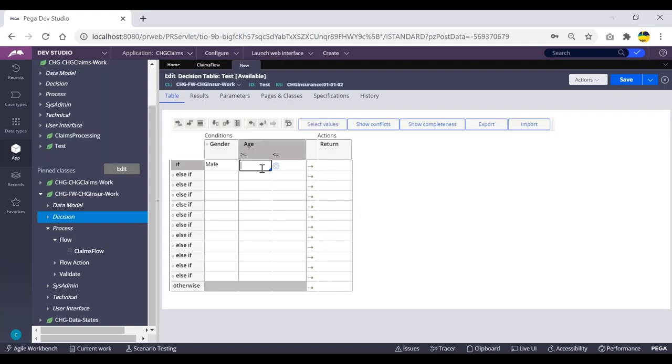So if age is between 20 to 30, then I want to set the minimum amount to be 5,000, let us say. If it is male and age is between 30 to 40, the starting amount should be 7,000. And if it is female, if it is like 18 to 25, I want to go with a starting amount of 3,000, let us say.